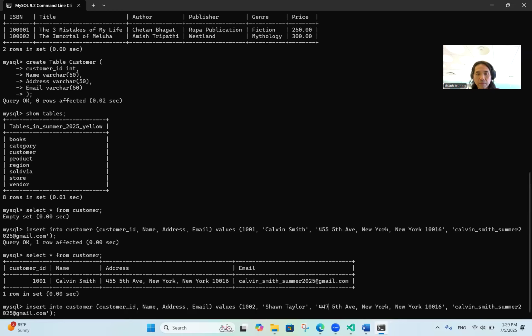447. Oh, this is the address of the Amtrak Metropolitan Lounge. It's one of my favorite places in New York City, the Moynihan Train Hall. I don't know what the zip code there is, but okay.